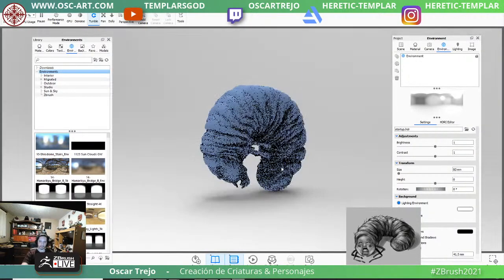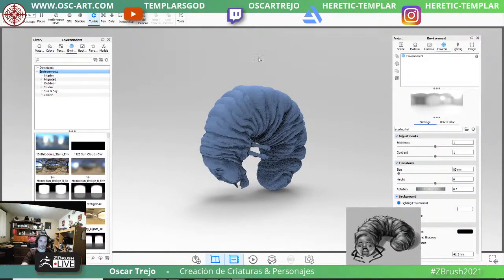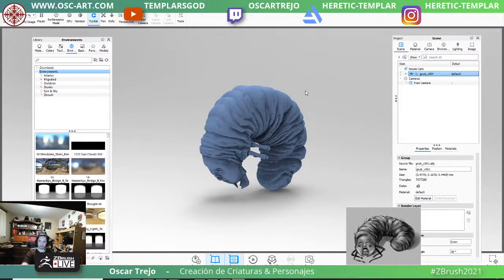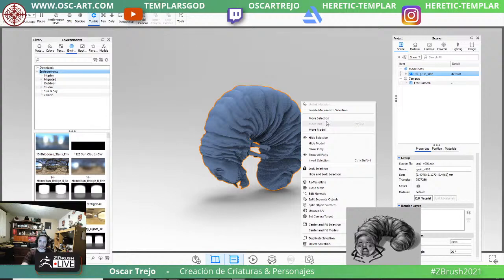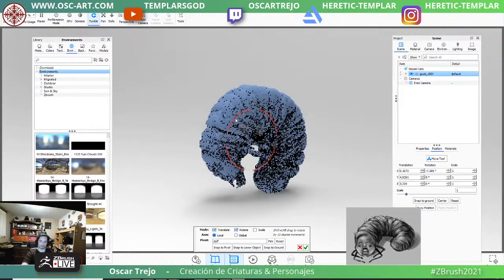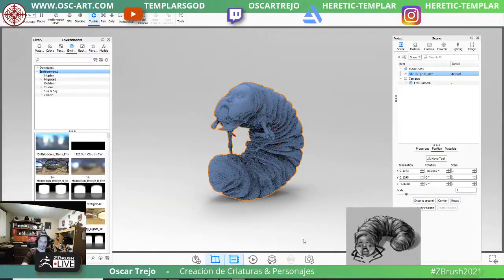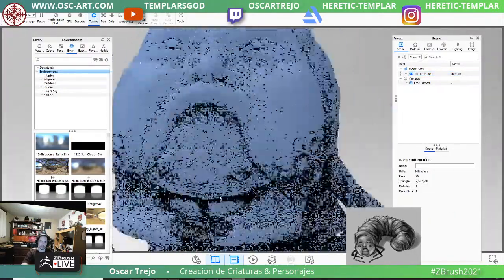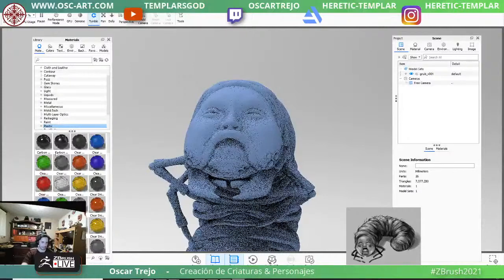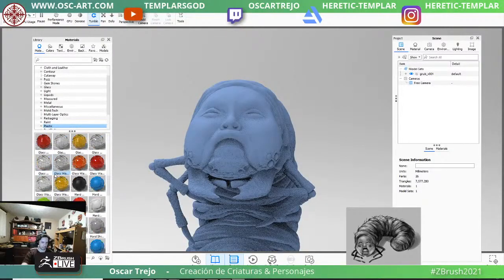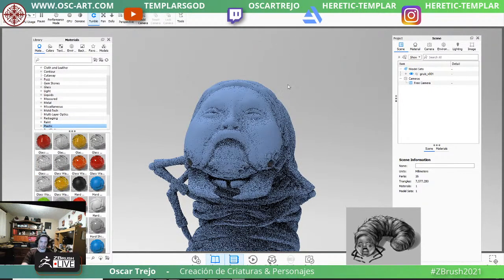This is better. So let me change the position of our creature. Yeah, something like this. And black material for the eyes.